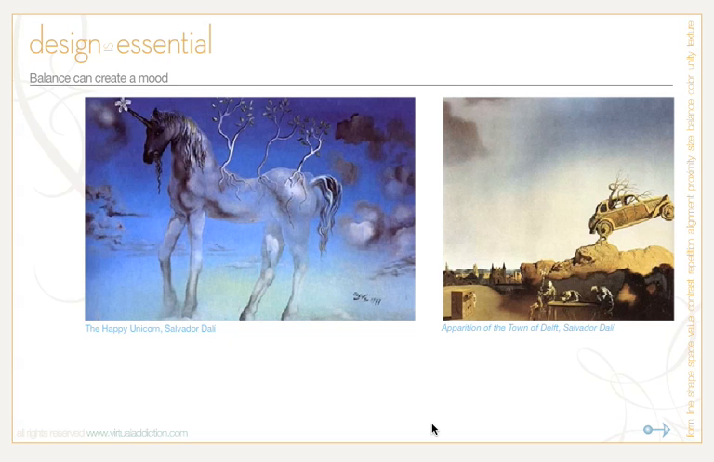Can you think of a classical painting that relies on symmetry to achieve a feeling? For instance, how about The Happy Unicorn by Salvador Dali? This painting of a unicorn communicates a calm, celestial feeling that is reinforced by the equal balance of the figures centered in the format. By contrast, Apparition of the Town of Delft by Salvador Dali has a very unstructured, free-form feel that's in part a result of the lack of strict balance. Balance, or lack of balance, can likewise affect your design depending on the mood that you want to create.